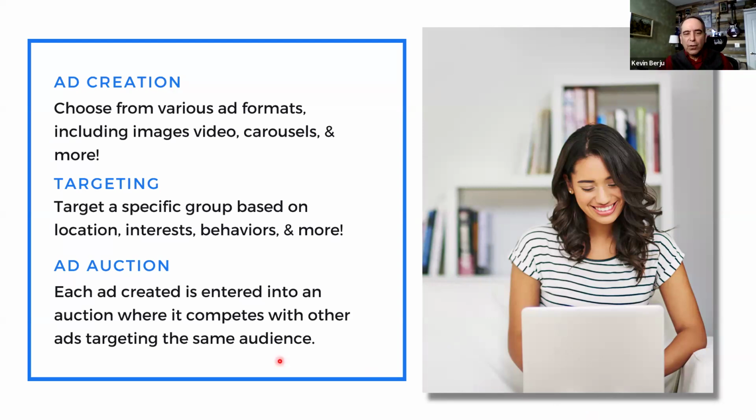And you do this also through an ad auction. Each ad that you create is entered into an auction. How do I describe this? When an advertiser creates an ad, it's entered into the auction where it competes through the algorithm, basically, with other ads. I mean, you're not the only one who's going to be advertising your listing, or your sales technique, or what you can do for people to an audience. You're not the only realtor that's going to be doing that. I'm not the only mortgage person that's going to be doing that.